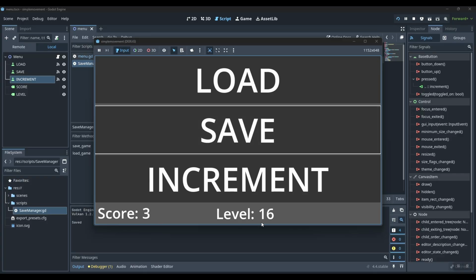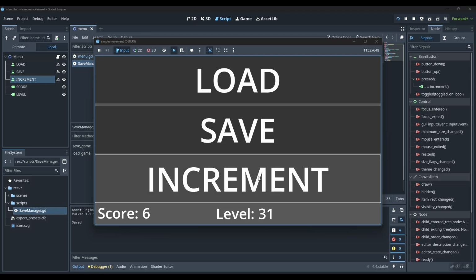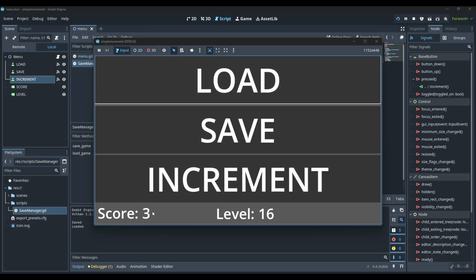So if I quit my game at 3 and 16, but I'm going to hit increment a couple more times just to change it. But if I hit load, it loads it back to what it was. And this is a great thing to use for things like adventure games where maybe you've got rooms or doors. You need to remember what doors have been unlocked, what items have been picked up from a room, what inventory, and you can use dictionaries.